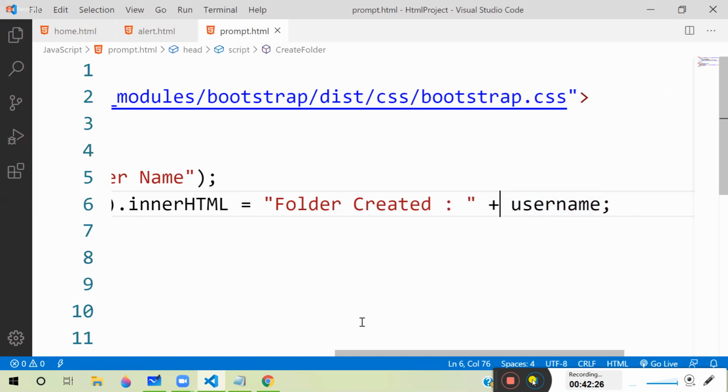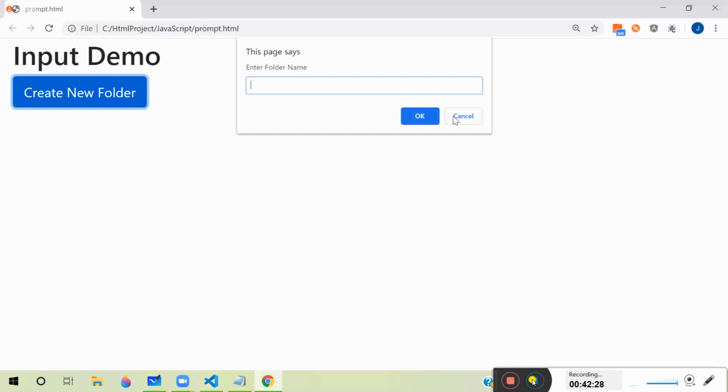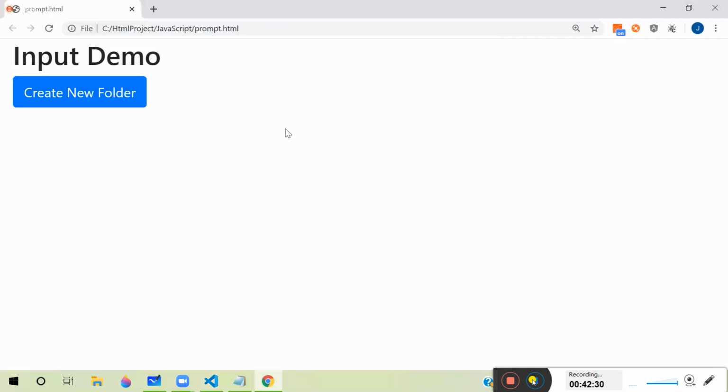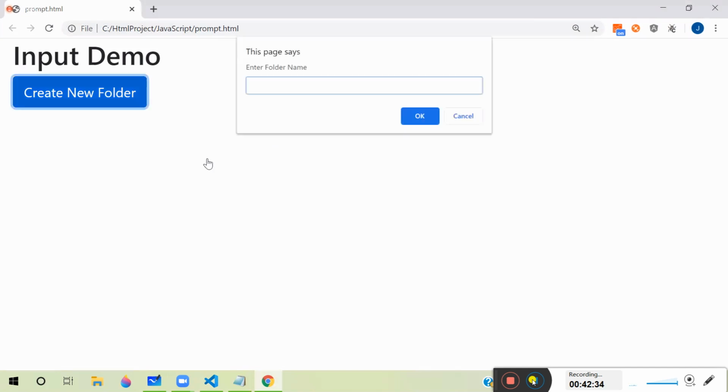Observe carefully here. I will cancel. I will refresh it. Okay. So now click on create folder. Three situations. In one situation, I clicked OK without entering any value.